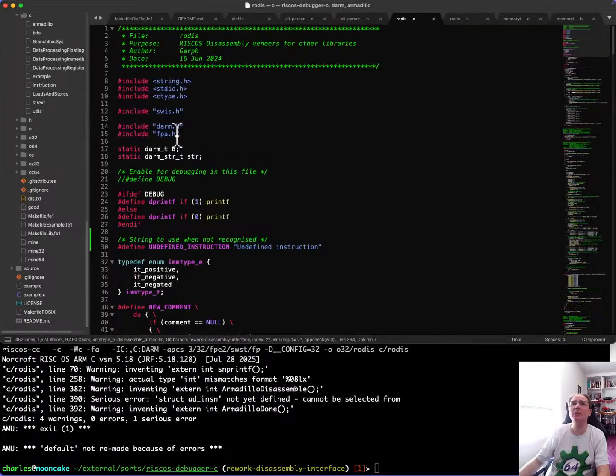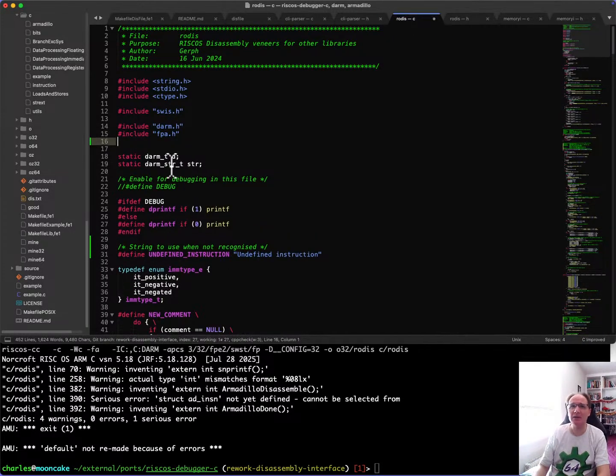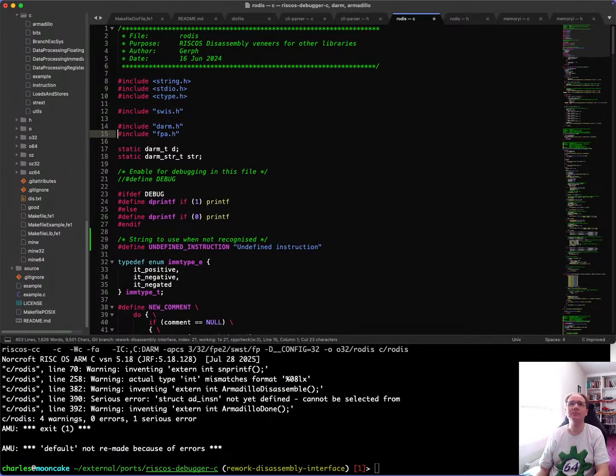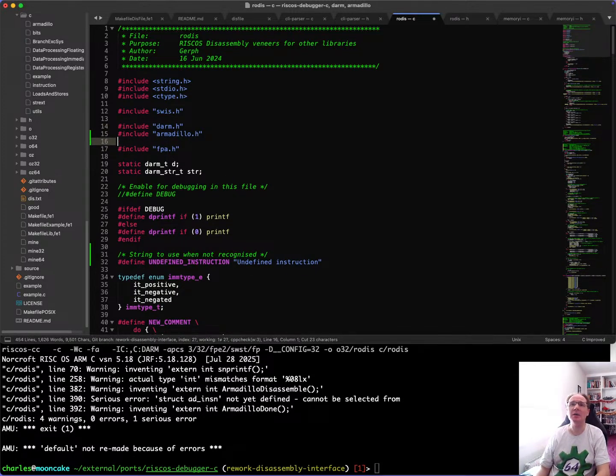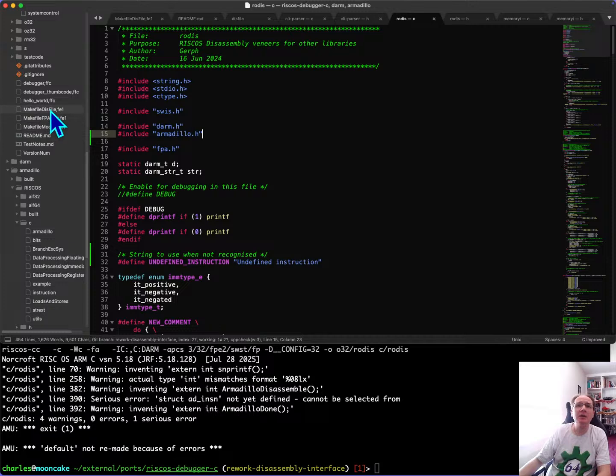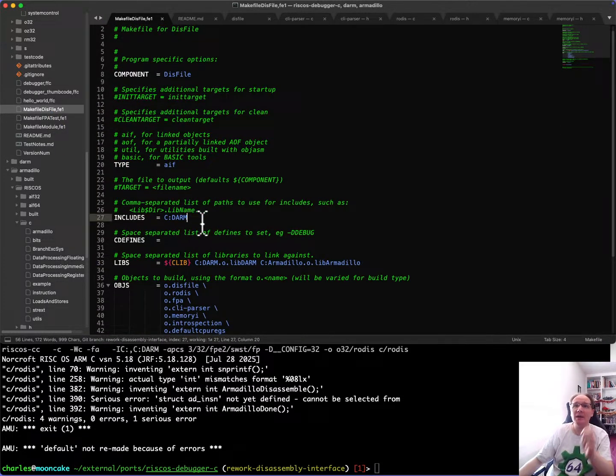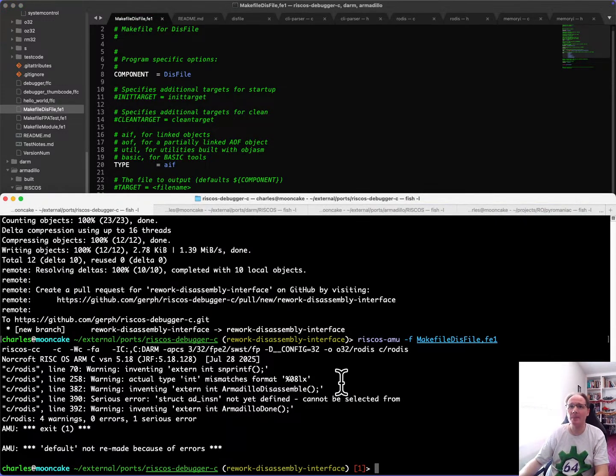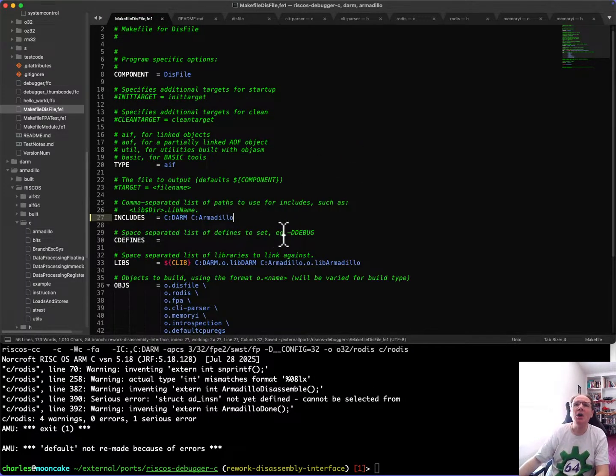What's the header called? Is it called Armadillo? Include Armadillo. So those are two external libraries, and that's my library. It also probably means I need to update the makefile to have a header path. Yeah, so C:\armadillo. There we go. They need to be comma separated. Comma separated lists, so I need to pay attention.